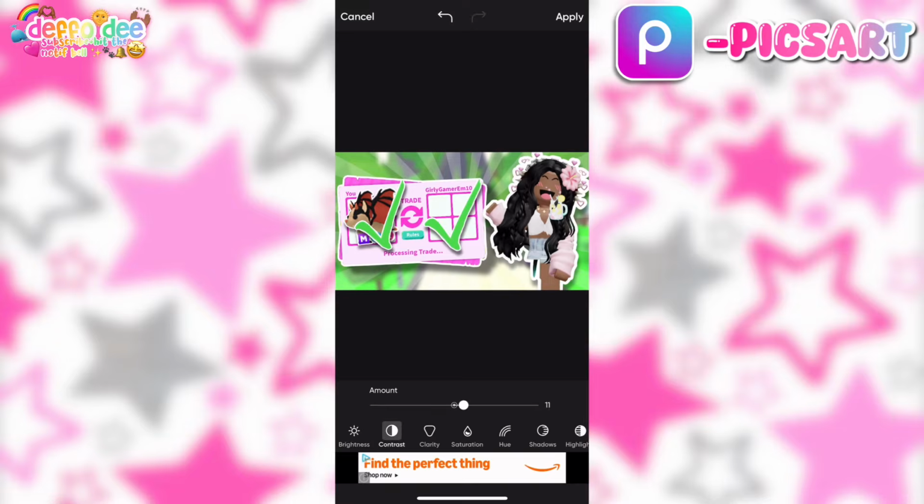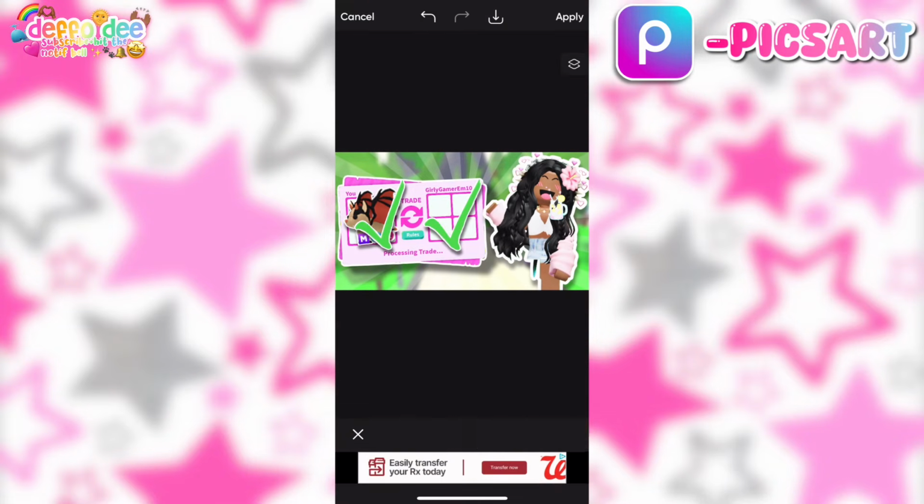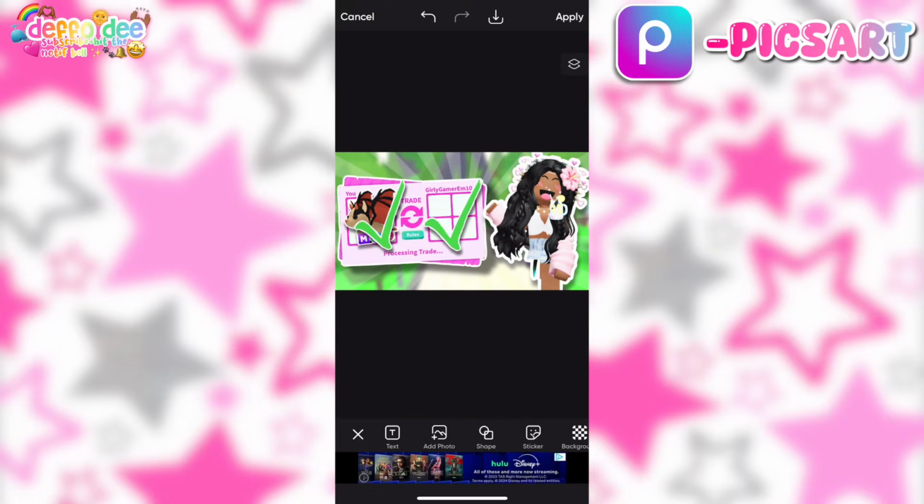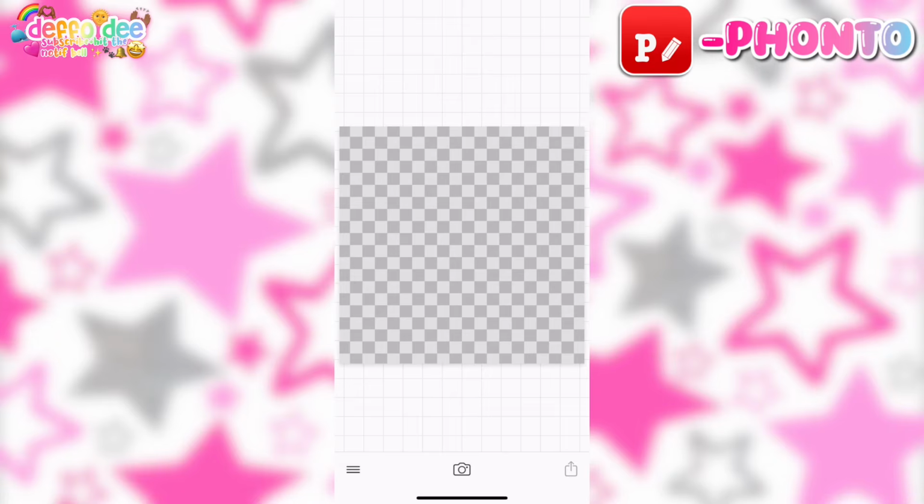I also like to edit and adjust my Roblox avatar because I feel like it just looks better when you change the contrast and the saturation and all that stuff. You just make it brighter, it looks better. Don't leave it how it looks when it comes straight from Roblox. You should edit it to make it pop out more. Press the save button at the top and then open Fonto.